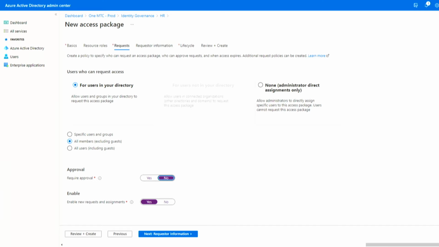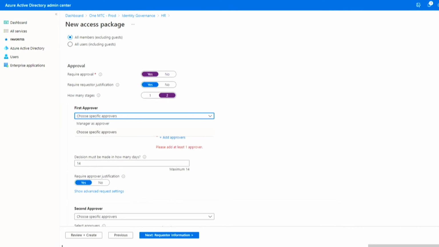So again, if you've got dynamic groups and you've got one for HR, you can publish this to HR and people can then self-serve. You can have all members excluding guests, or you can have all users including guests. If I go through and do just this one, and we'll say, okay, we want to have an approval process in here as well, what we then get is a couple of questions. So we've said we want approval. Do we want a justification in the approval? And then we've got how many stages. I'm going to say 2. I like 2 because it gives me quite a lot of flexibility.